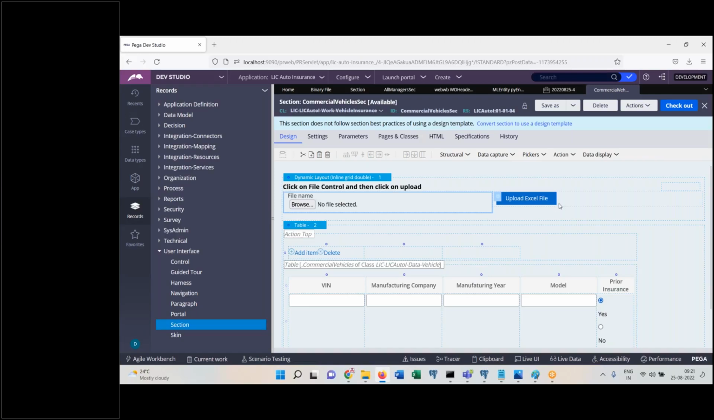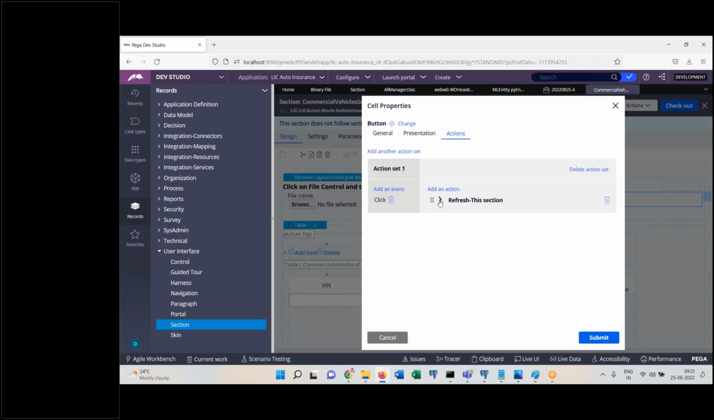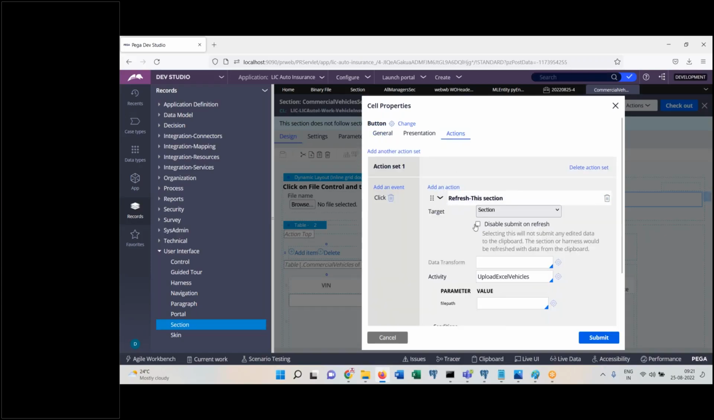Next, you will add your own button. On click of your own button, you are refreshing the section and you are calling one activity that you created. It is not OOTB. This activity you created, some name, any name. What is this activity? Upload Excel document.